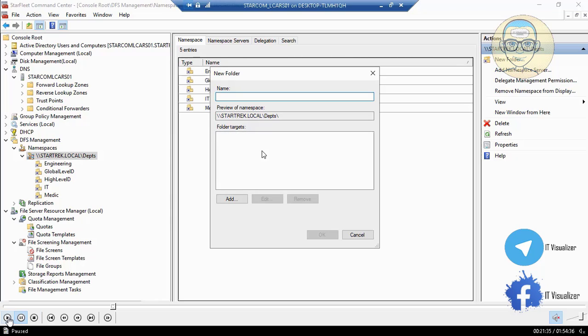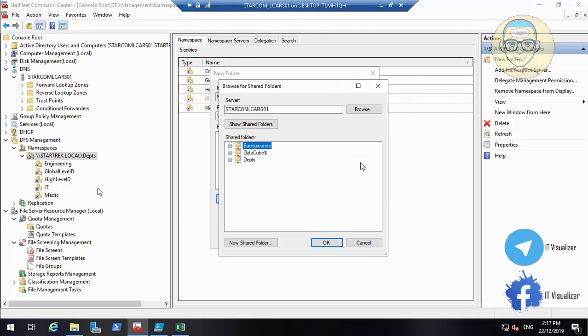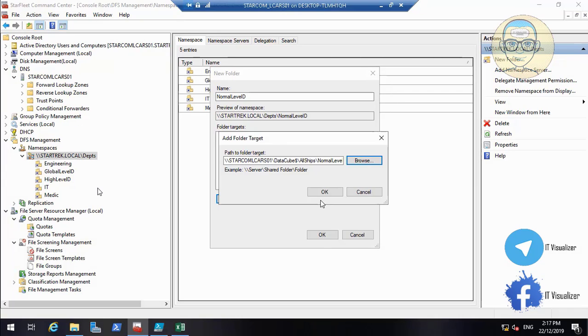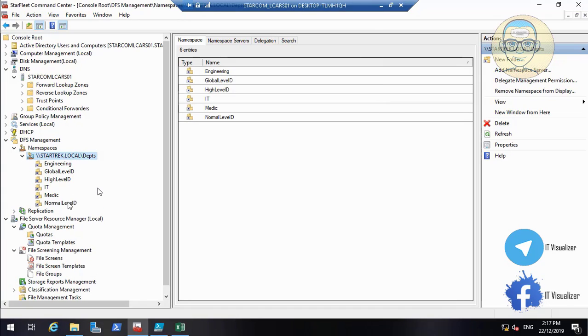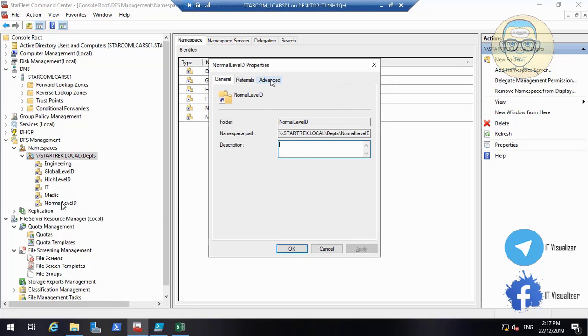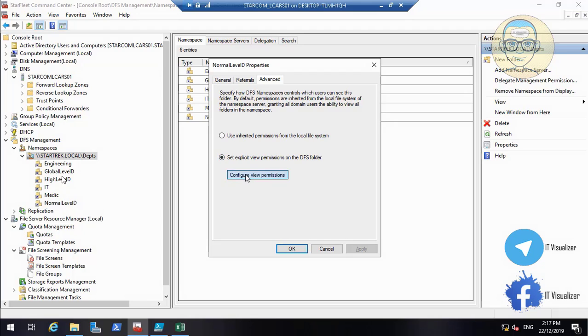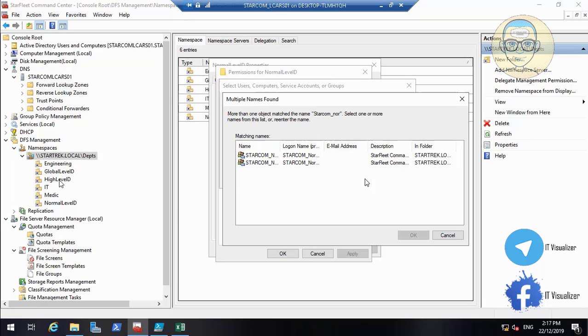Okay, so now we will continue with the normal level, and then we will add this folder, all ships, and then we will add the normal level. Okay, and by giving certain permissions on these pointers, we control that every department will see only its folder, not the other department's folder. It will see the shortcut of the department folder.